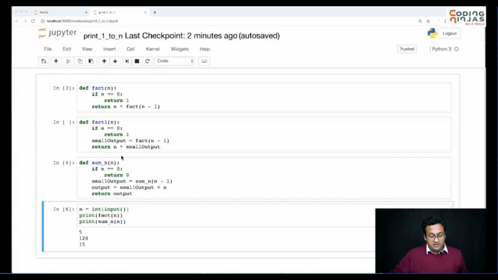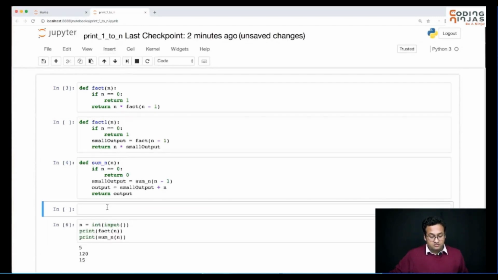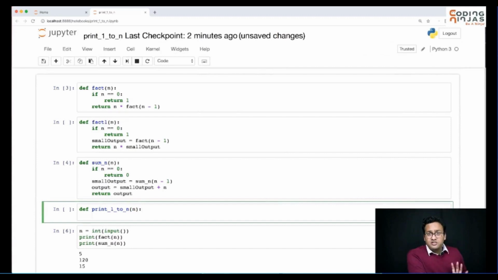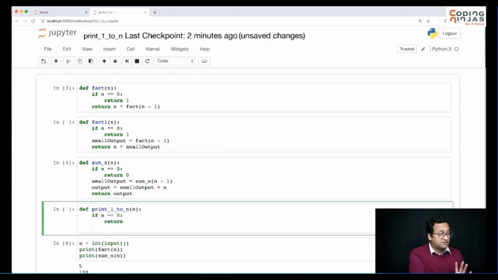So let's quickly write another function, print 1 to n. In this case I'm going to print from 1 to n, I'm going to get an n, and I'm going to take 0 to be a valid input. So if n is 0, I'm going to return nothing. I don't have to return anything, I just have to print. So I'm returning, that basically means I'm not going to do anything. Otherwise, what do you need to do?